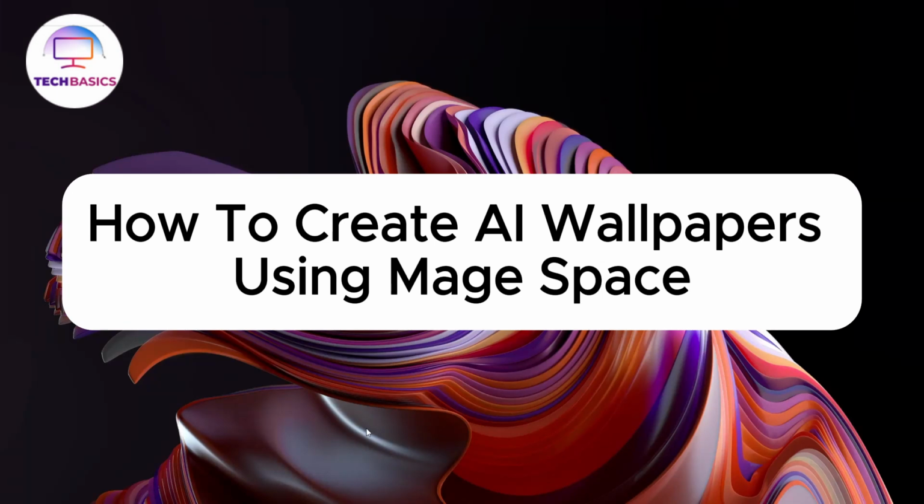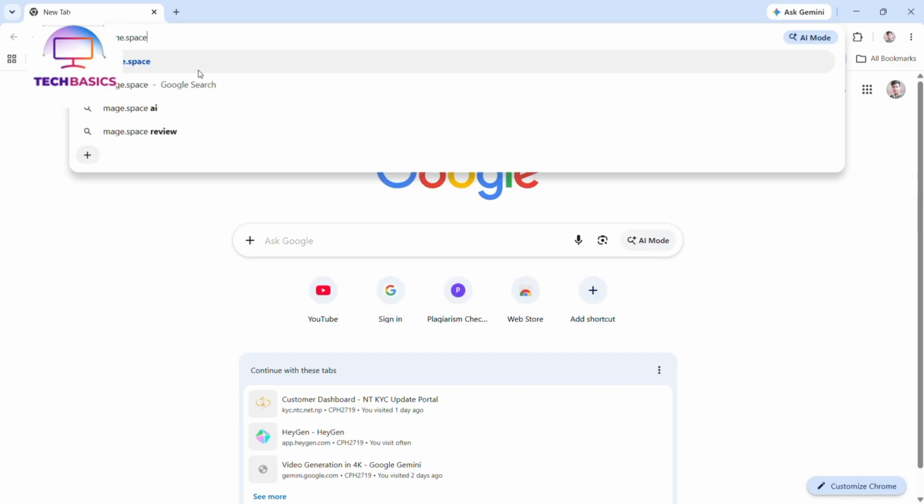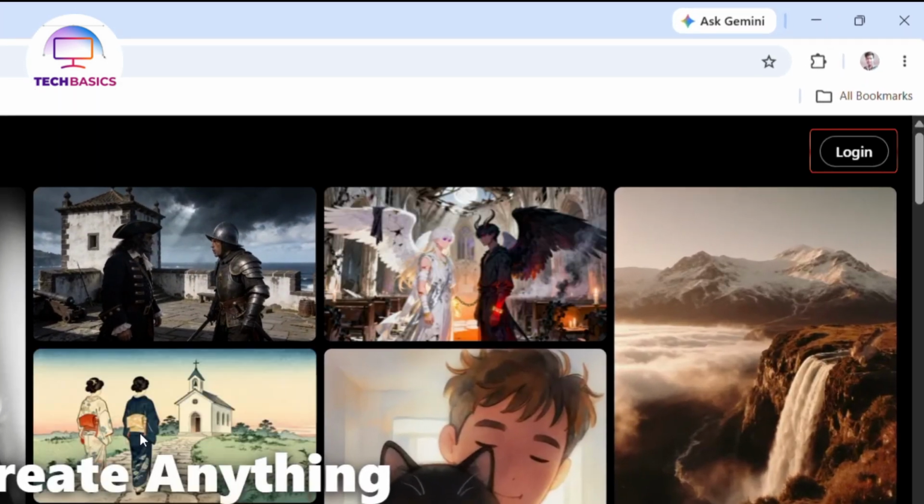How to create AI wallpapers using Mage Space. First, open your web browser and go to mage.space. Then sign into your account or create a free account if you don't already have one.